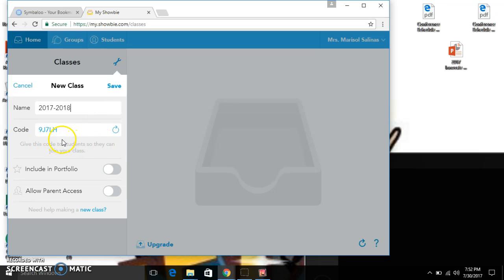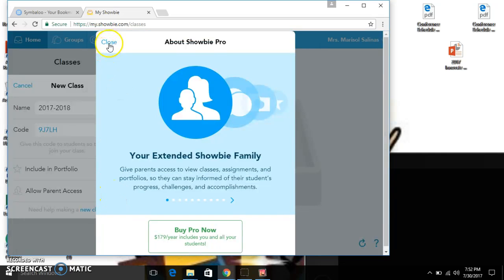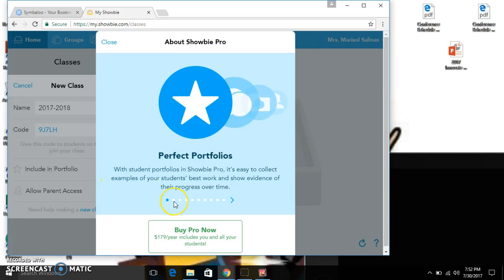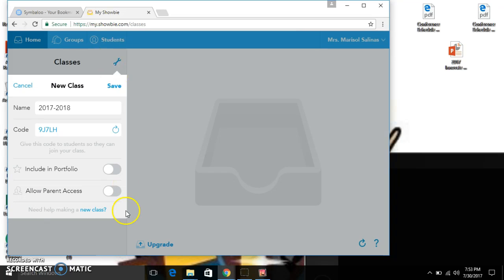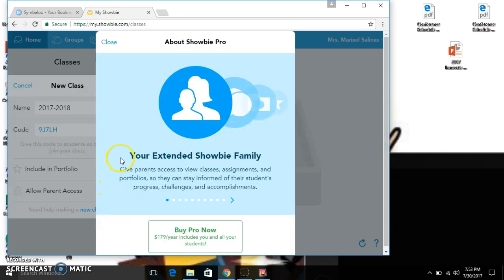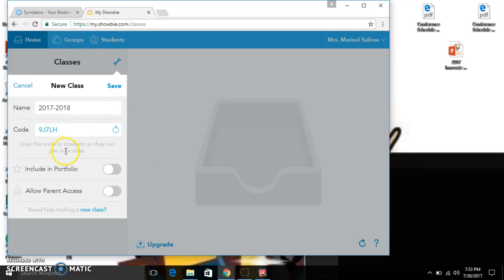2017-2018. And this is going to be the code that you are going to give your students so they can log in. Now, if you want to include a portfolio, that's going to cost. It's $179 a year that includes you and all your students. But since we don't want to pay $179 for now, we just want it for free, I'm just going to show you how to use the free version. Parents are not allowed either, because the same thing, you have to pay. But anyways, we're just going to do the free version.